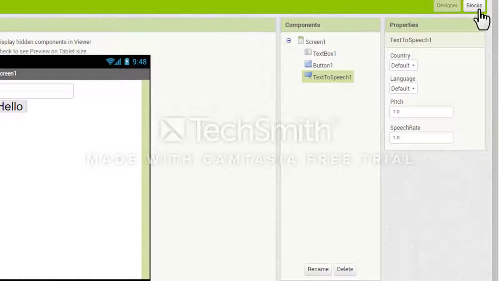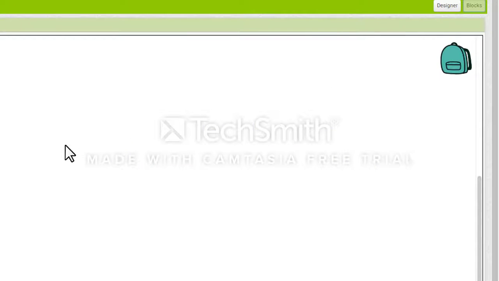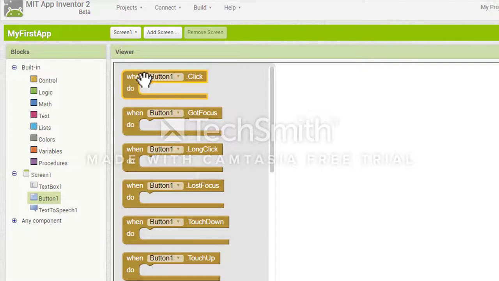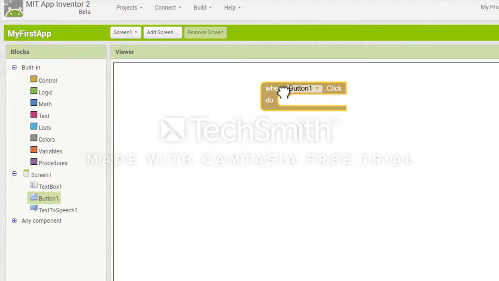Okay, now let's write some code, but this time not by typing. It's going to be mostly by dragging and dropping. What we need from our program is to, we need to click the button. So we have this event, which is the first one because it's the most used one for buttons. When button1.click, we want to do something. And what I want my program to say is, for example, if I enter Marian in the text box, I want this program to just say out loud, hello, Marian.